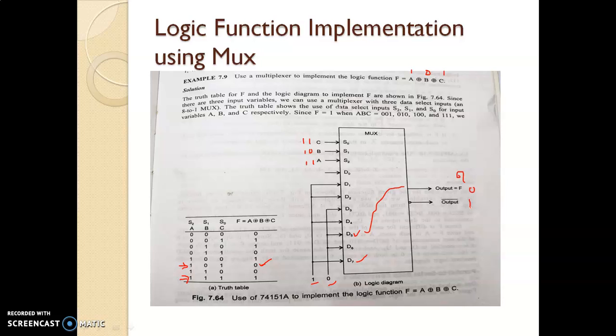So this is how you implement a logic function using a mux, one that satisfies this logic function. The number of variables becomes your number of select lines, and you just provide the truth table output as the inputs to the mux. These three variables mean three select lines, so 2 raised to 3, an 8 to 1 mux, will implement this function. Hope that is clear for you.